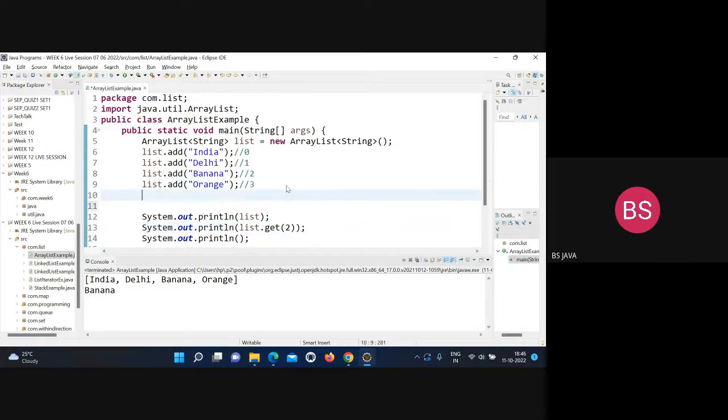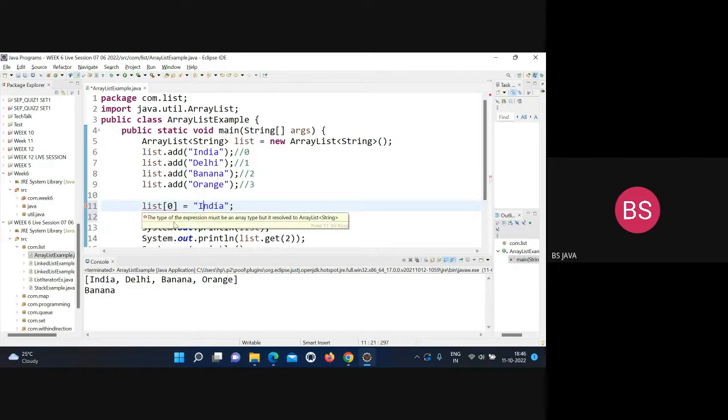So I will clarify your doubt. List of 0 is equal to India. See, the type of expression must be an array type, but it is resolved to array list. So if you want to assign like this, it should be an array. Okay. Yes, sir.